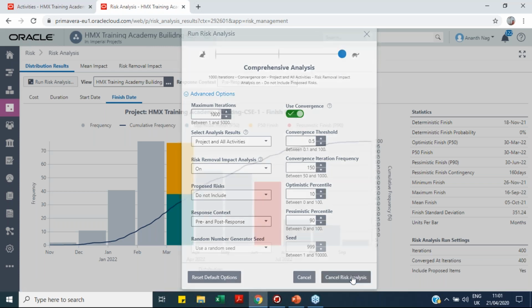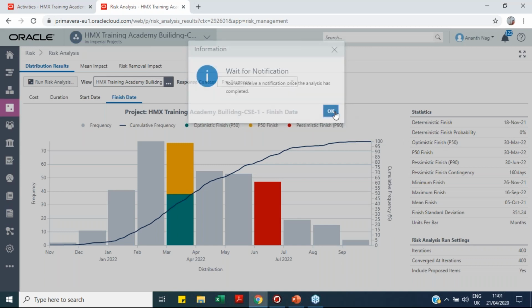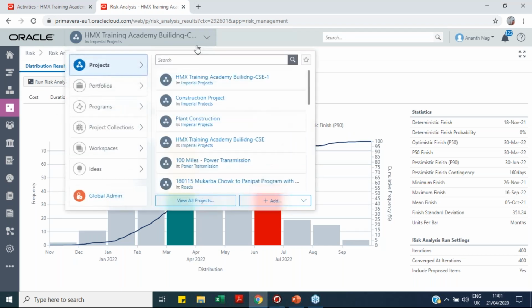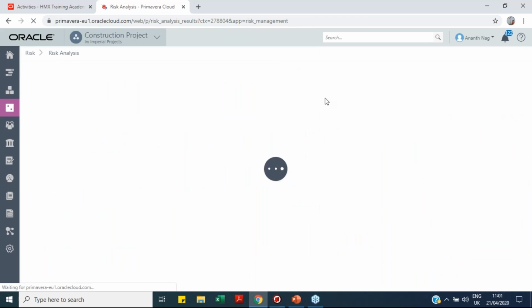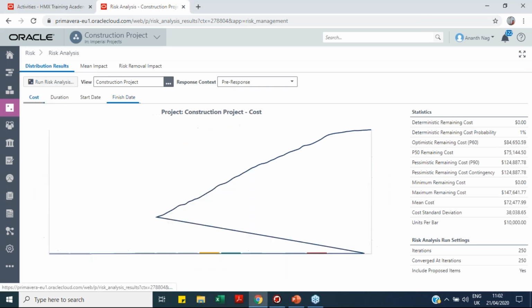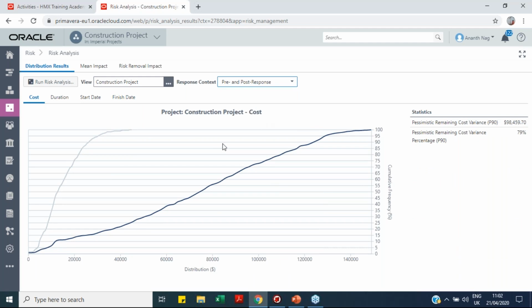Let me run this quickly. Okay, now it is running. Once you run this, this is what happens. The purpose of running it again and again is so that you can determine what the pre-response and the post-response are. Let me open one more project here. I'm going to the risk response plan, where I can select pre-response and post-response. I can see what my pre-response and post-response are and how they vary, based on the risks I have submitted. Thank you. Thanks a lot.